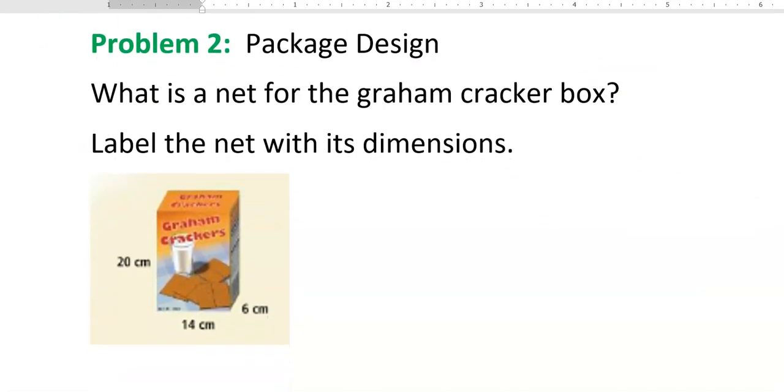Let's move on to problem 2, package design. What is a net for the graham cracker box? Label the net with its dimensions. So what we're looking at is unfolding a 3-dimensional box into a 2-dimensional shape. So we're going to do the reverse of what we're kind of just working on.